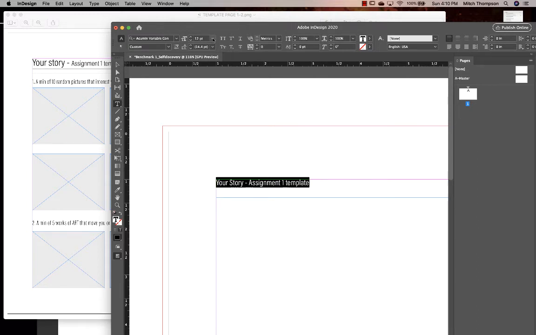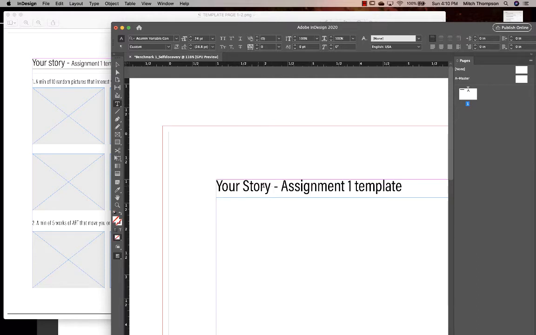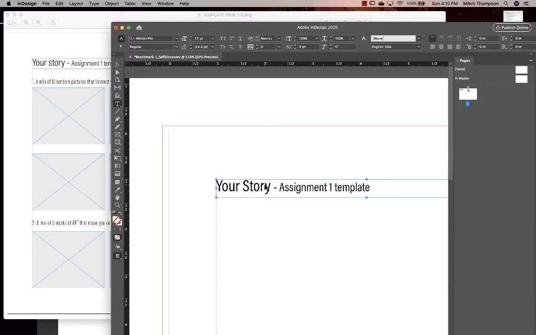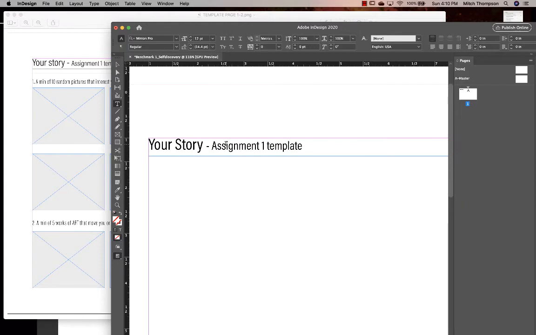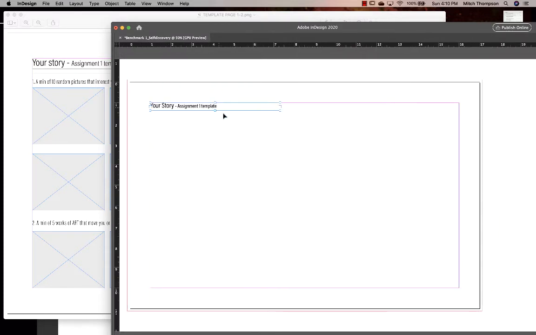I'm at 12 points, and what I'm gonna do is go in and let's make that say 24. Awesome, okay? So now I've got a 24 point Acumen variable. I may go in and grab my assignment along, and notice how I'm just using the type tool here. Click, select on that portion of copy, and what I'm going to do is bring that down, maybe make it, let's make it 18 points. There we go. So I just made your story nice and big, and the assignment template a little smaller. Good, nice and easy start to this, right? That's beauty, right? So that's that.